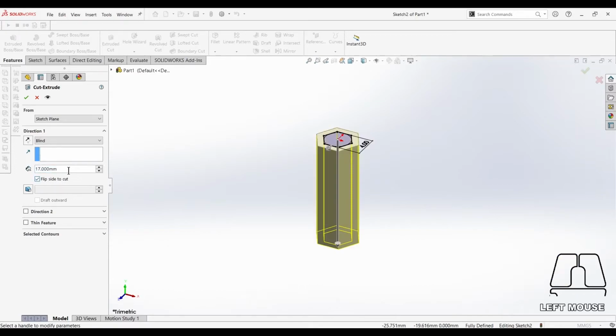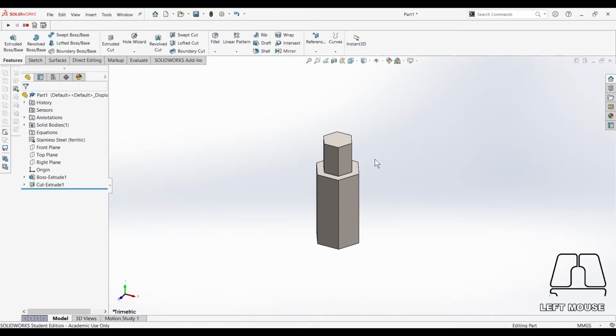We select flip side to cut. We will let this distance be 5 millimeters. In the drawing, it looks like it might be appropriate to use 4 millimeters, but we'll have a 1 millimeter fillet that we need to account for. So the extrude cut will be 5 millimeters deep.